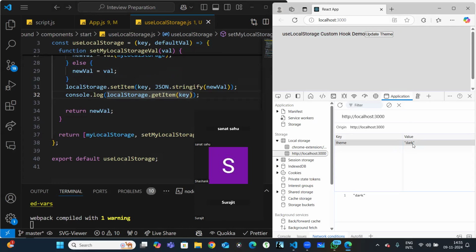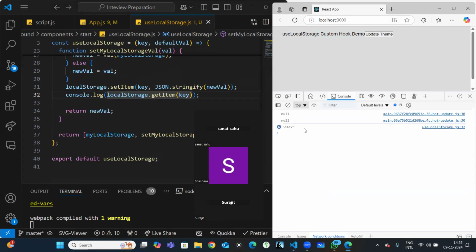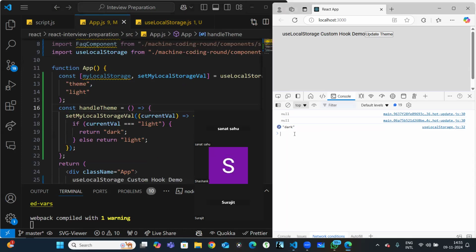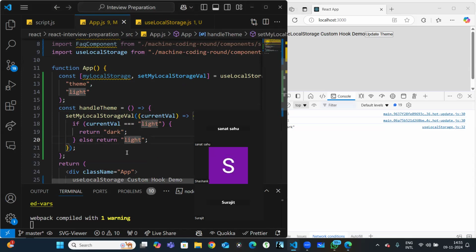Here it is not getting reflected because the value is the same, but in the log we can see that it is updating every time we click, because we are doing a set item every time. Ideally, if this portion had worked, we could have seen dark, light like this, but this is not updating properly. Maybe I'm doing something wrong because I'm touching this hook after a long time.